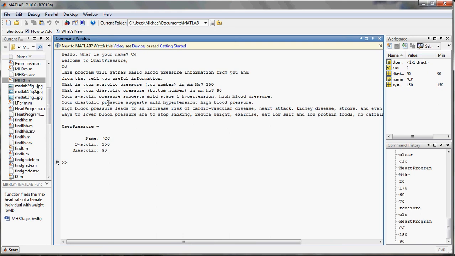So then the program's going to tell you what those numbers mean. It says your systolic pressure suggests high blood pressure, which is hypertension, as well as your diastolic pressure. It then goes on to list a number of risks associated with high blood pressure and ways to reduce that. Once again, we have another structure array used to save and summarize all the data that was inputted.